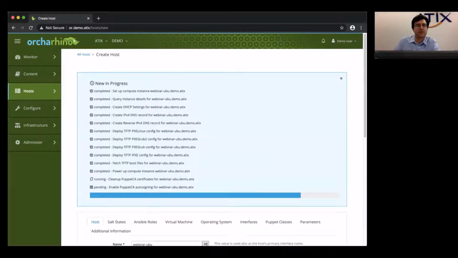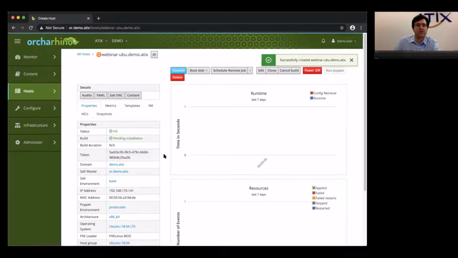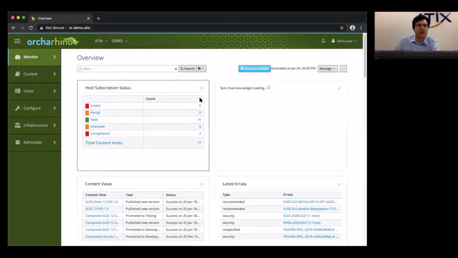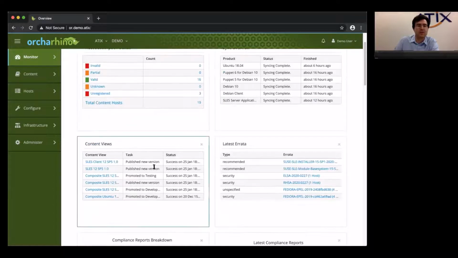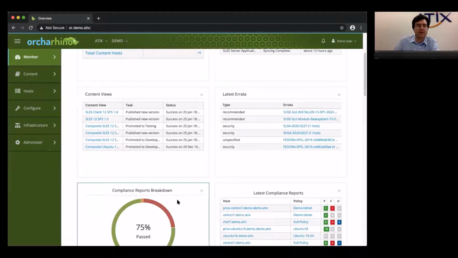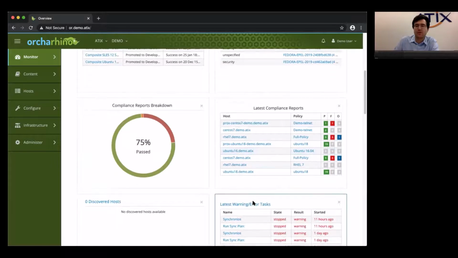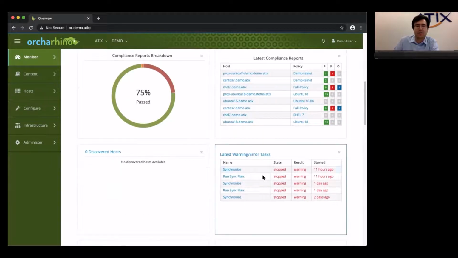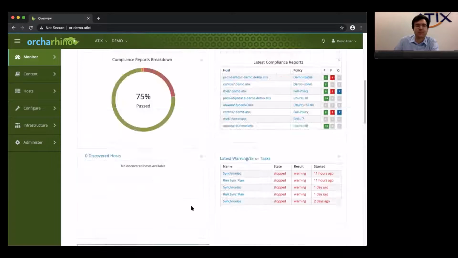Now we see the host is going to run, and now the host is starting. So we wait a few minutes and the host will be online. In the meanwhile, I will show you in general all the features and the overview of Orcharhino. So if I click here on the Orcharhino button, we end up at the dashboard. So we have an overview of our features, of status reports and everything. So here we can see, for example, the host subscription status. We can see the recently published content views, the latest errata, which became available on Orcharhino. We have compliance breakdown reports. We see the latest reports, and so on, latest warnings, and much more.